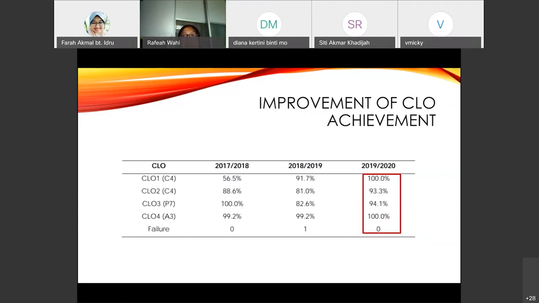And then we can see the improvement of CLO from previous semesters. In 2017 and 2018, this was always a SULAM course, but in 2017-18 we still had a final exam. We didn't have failures, but we had a CLO achievement for CLO 1. Then we still had a midterm exam. We had higher CLO achievement, but we had failures. In the recent semester, in which we conducted e-assessment, we see the improvement.